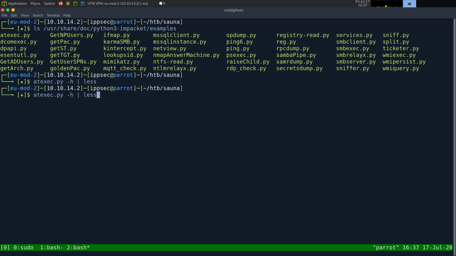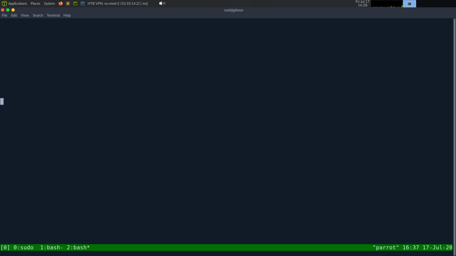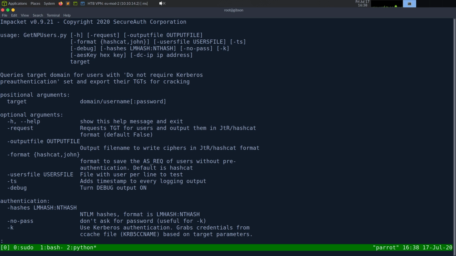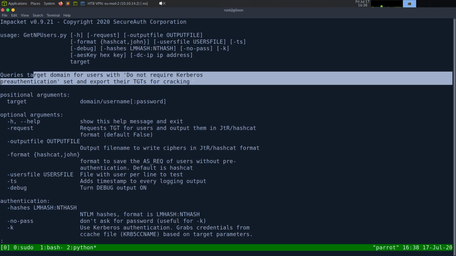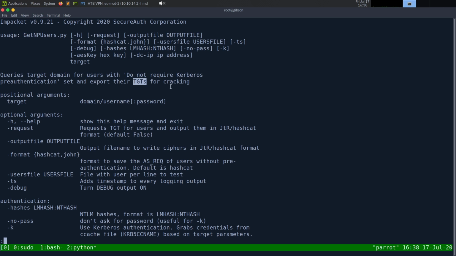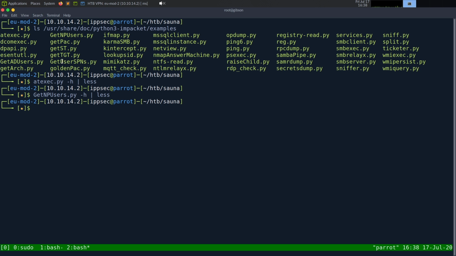Because there's two scripts that are super valuable. It's GetNPUsers, which is going to be the ASREP roast, or some people call it Kerberoasting, but this is the ASREP one. It queries the target domain for users that do not require Kerberos pre-authentication set, and it can export their ticket granting ticket for cracking. Another good one is GetUserSPNs. I'm not exactly sure what that one is, but definitely take a look at all the Impacket scripts. There are really good ones there, but this is the one we want to use probably.